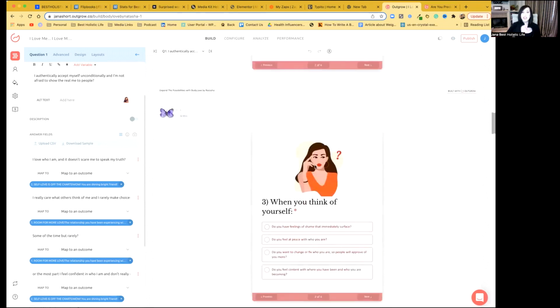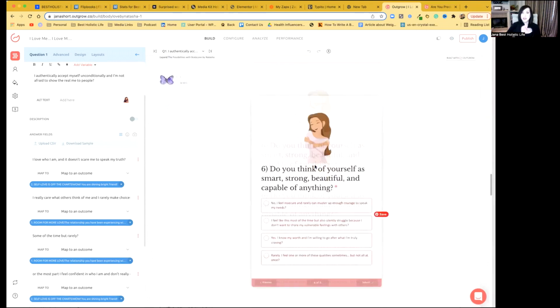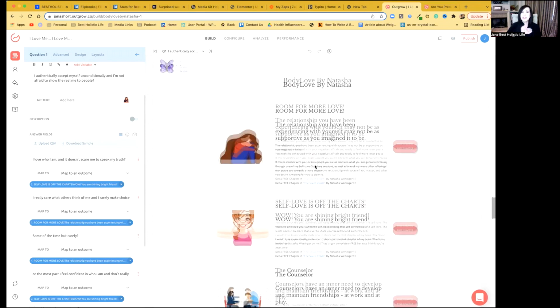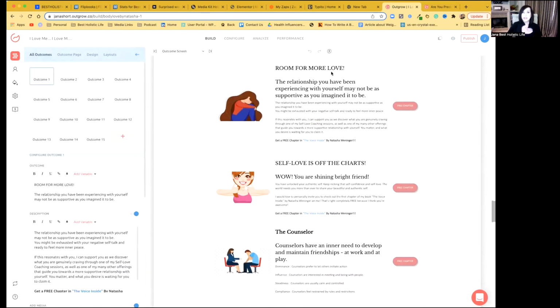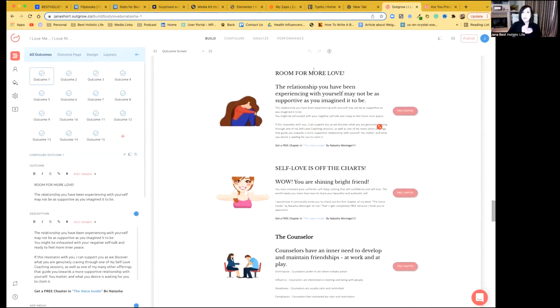So we go through, and she has several questions in here. So I'll just go through them real quickly. But here's the outcome, right? This is Body Love by Natasha. And this is the outcome. So you get to put in your outcome. She has 2. She has room for more love. So those are her people.